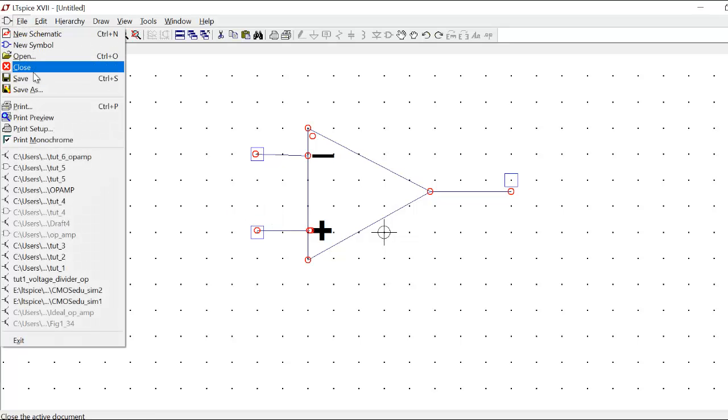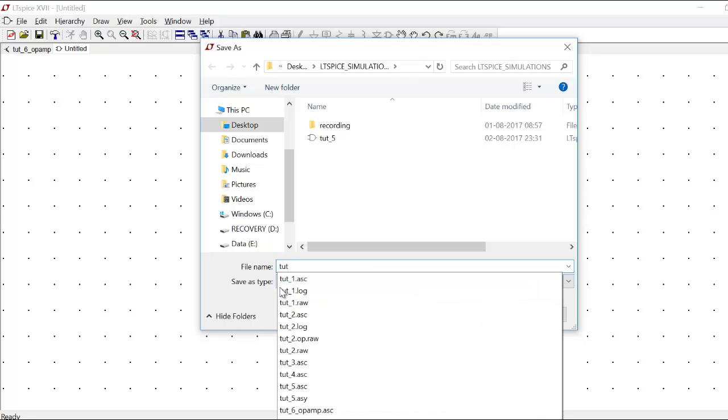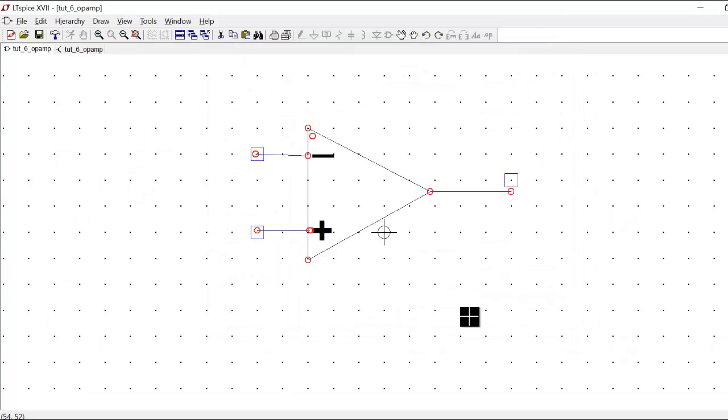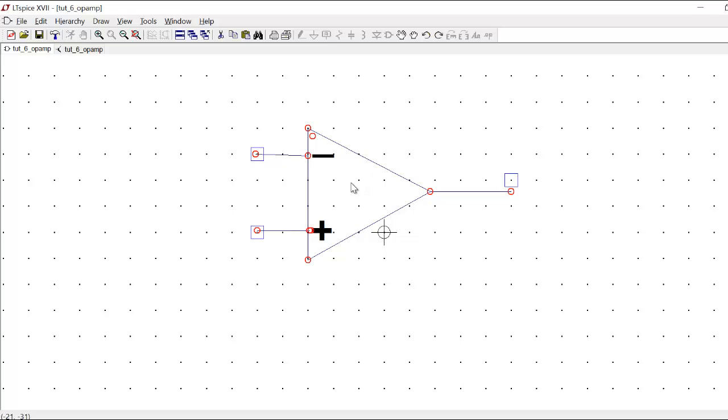And you want to save this as, so Save As, and you see this schematic symbol .asy, and the name that we have given for this is tutorial 6 OPAMP. Okay, so we just save it. So this is the symbol for us. So this is a schematic and this is a symbol.